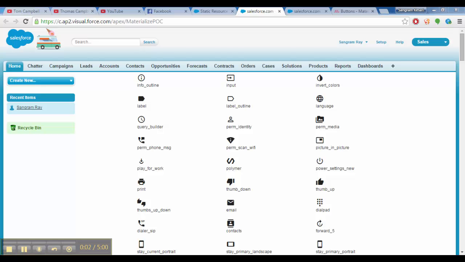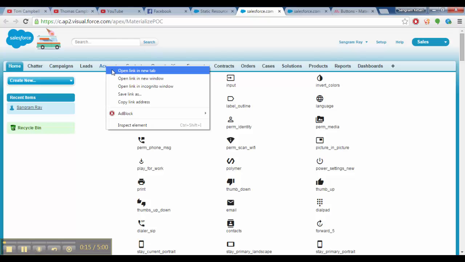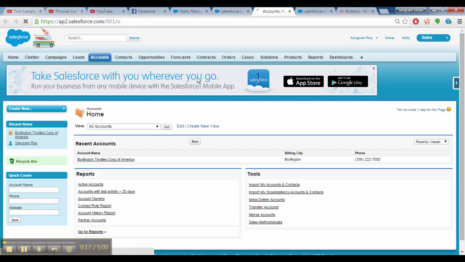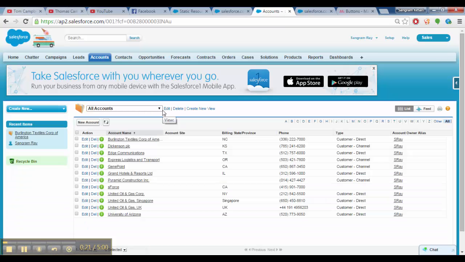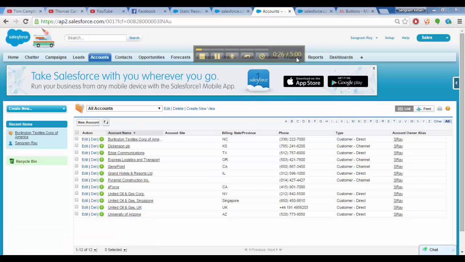Welcome friends. In this video I will be explaining the scenario, what we are actually going to build. This is my Salesforce org. I'm logged in and here is one tab called Accounts. If I open up this tab and navigate to all accounts, I see the list of accounts. Now I have around 12 accounts.